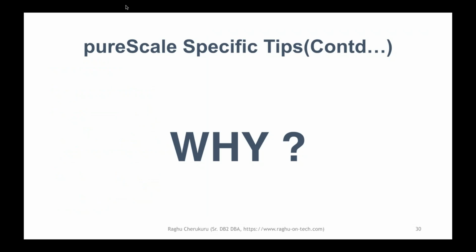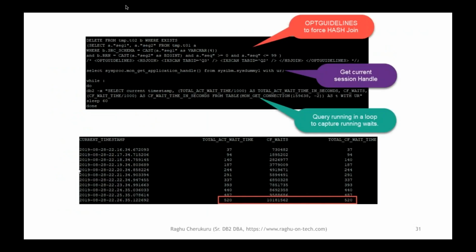I was able to reproduce this problem by, at the top, you see how I rewrote the SQL. I couldn't get the optimizer to do a nested loop join, but I was able to force the hash join using an opt guideline. That's a good use case I found for using opt guidelines to force the hash join. Then I get the connection handle for the current session, and then I ran the third query in a loop on the MON_GET_CONNECTION.